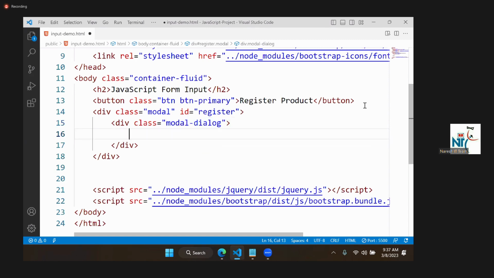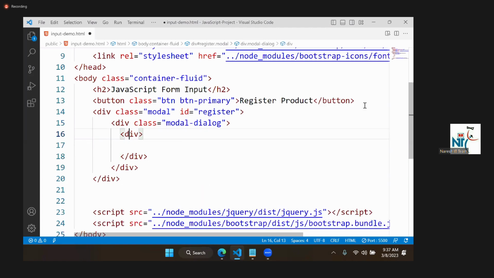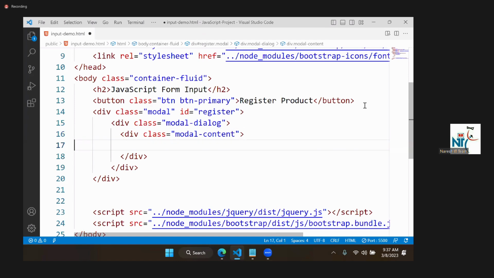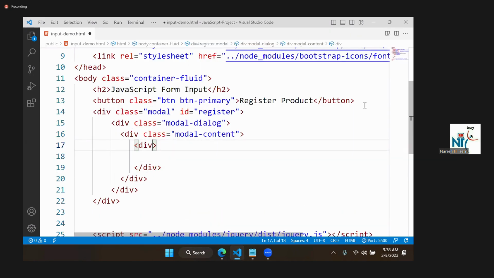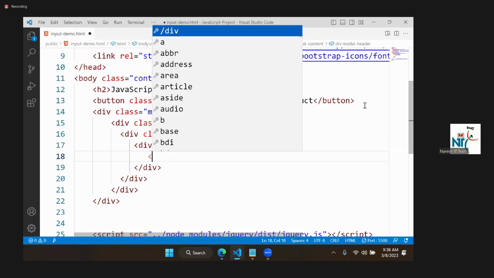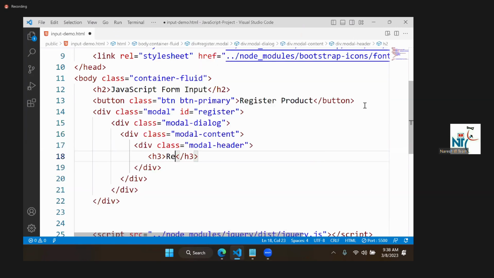Inside modal dialog, we will create another one. This is called modal content. Inside modal content, there will be three sections: header, body, and footer. We will create the section using the class modal header. In the modal header, I will put a heading, Register Product, like this.